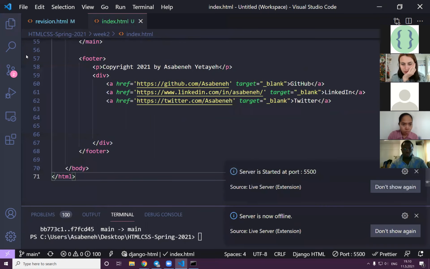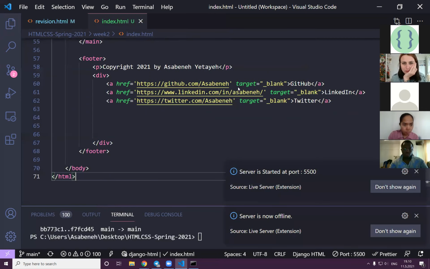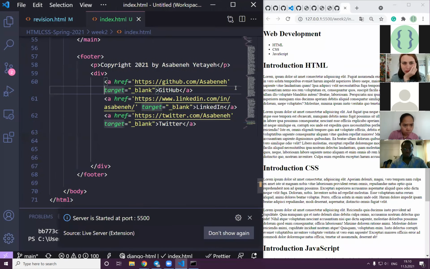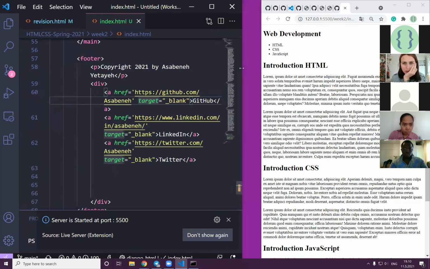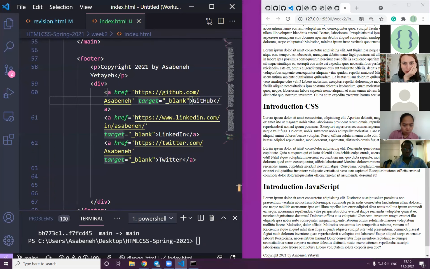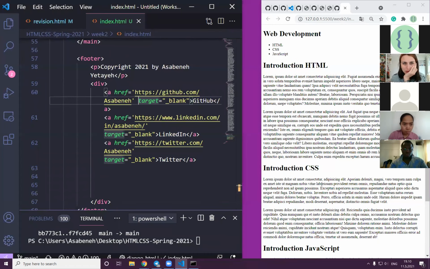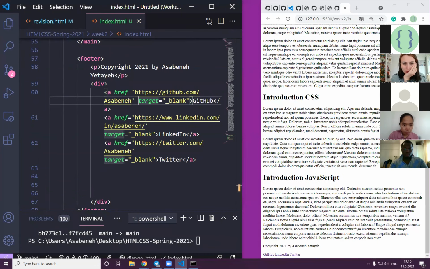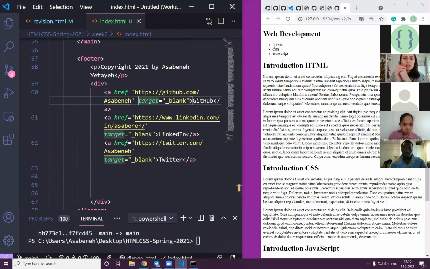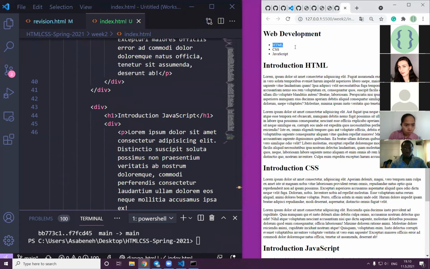Now we are working on the index HTML file, because it's better to do that. What are we going to do now? As you can see, the HTML part, the introduction part, the CSS part, and the JavaScript part is a bit much already, so we need something to scroll. So let's change this to a link.